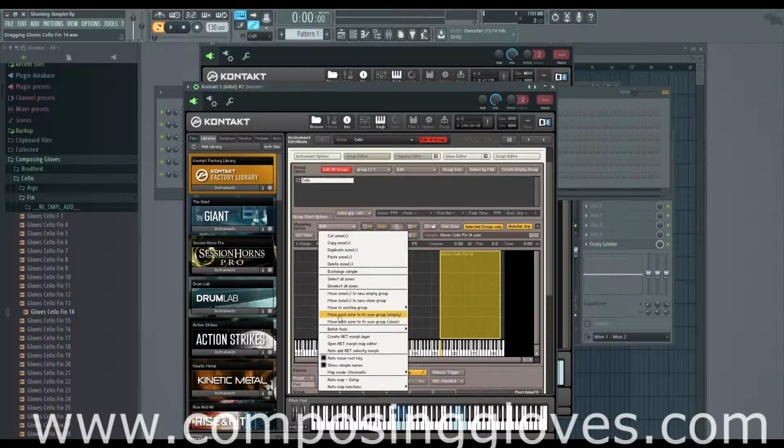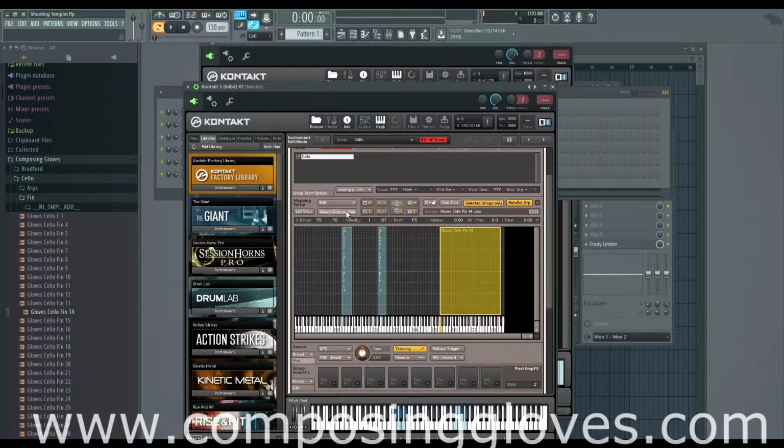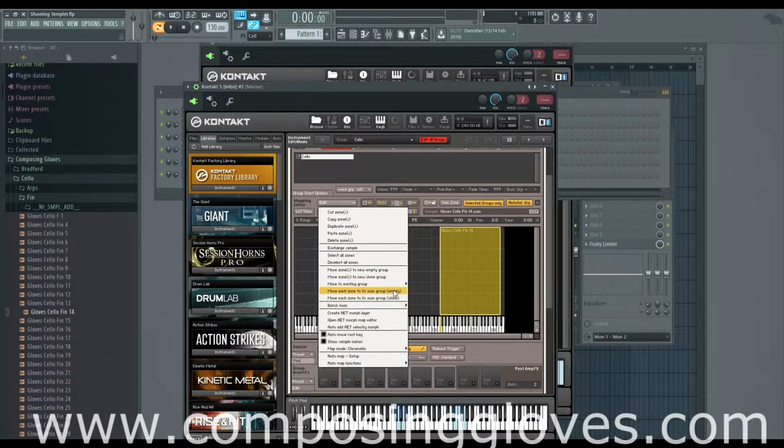You have move each sample to its own empty group, or you can clone an existing group and keep the processing, and I'm not sure if it keeps, once again, the samples themselves, but it'll put them all in their own groups. Very useful for a drum kit. I would assume you'd probably want to use the empty one, but I'm not you. So we have batch tools.